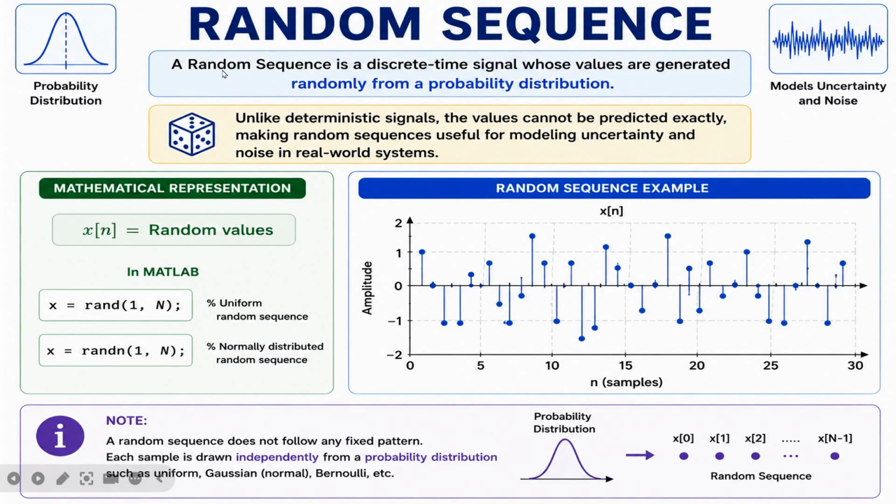So what is a random sequence? A random sequence is a discrete time signal whose values are generated randomly from a probability distribution. Unlike deterministic signals, the values cannot be predicted exactly. This makes random sequences useful for modeling uncertainty and noise in real-world systems.